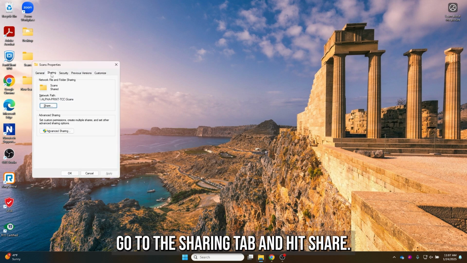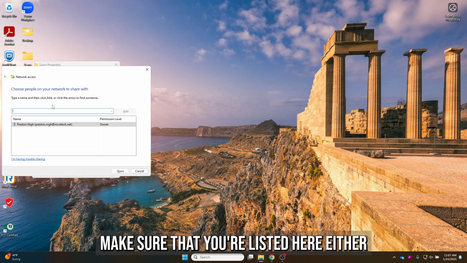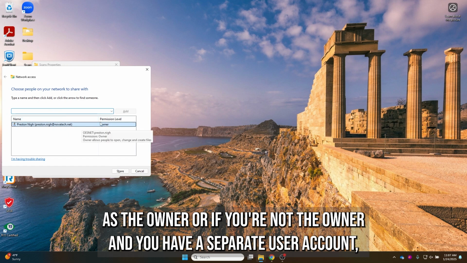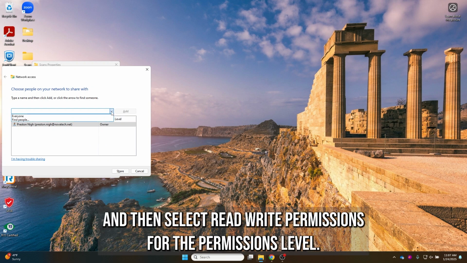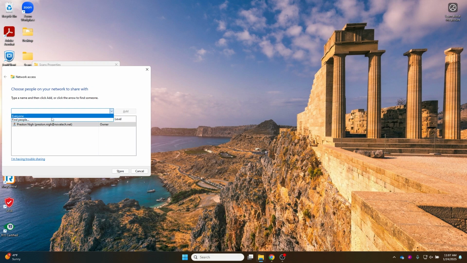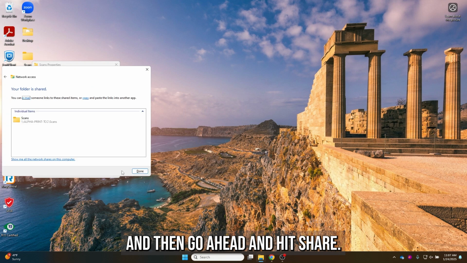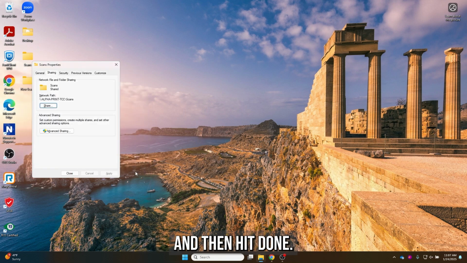Go to the Sharing tab and hit Share. Make sure that you're listed here either as the owner, or if you're not the owner and you have a separate user account, you click the drop-down menu and you should be listed here. And then select Read Write Permissions for the permissions level. All right, and then go ahead and hit Share and then hit Done.